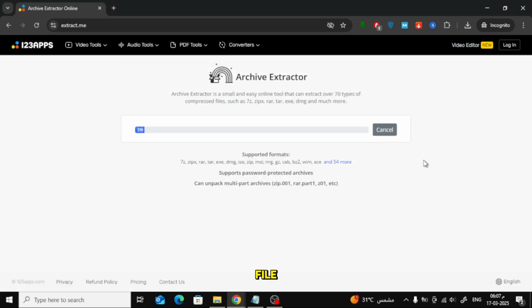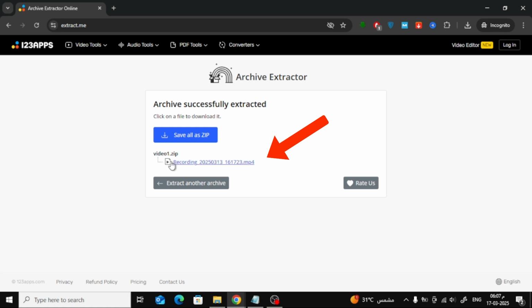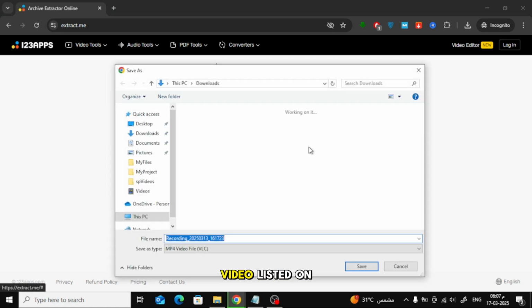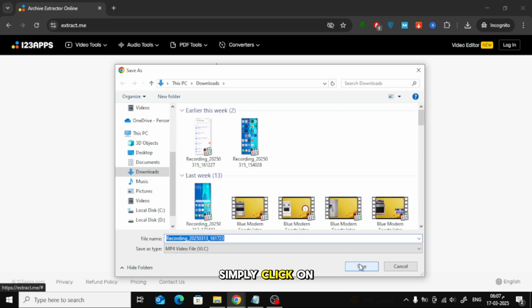After uploading the file, the website will automatically extract its contents and display them for you. If the .rar file contains a video, for example, you will see the video listed on the screen. Simply click on it and download it to your device. You can choose any location on your computer to save the file, and once the download is complete, you can access and use it just like any normal file.